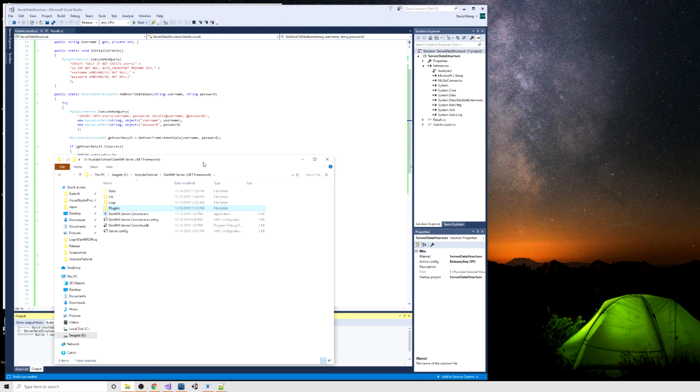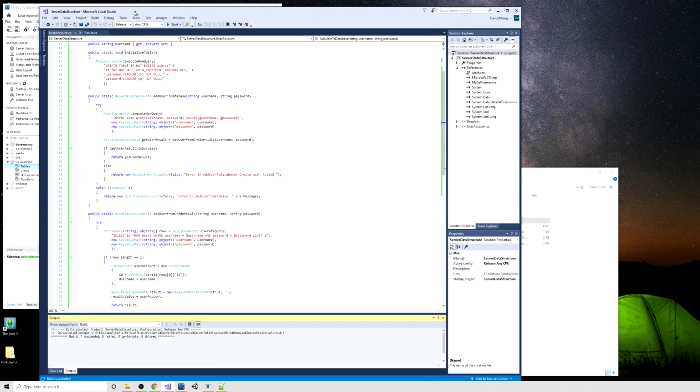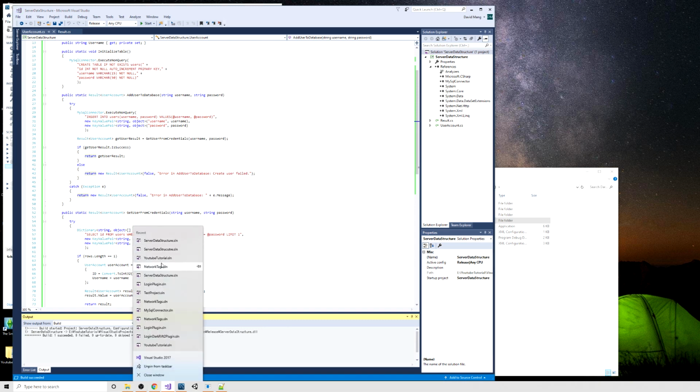Okay, so before I boot this, I need to make an update to login plugin. So let's look for login plugin. Is this the right one? I think it is.